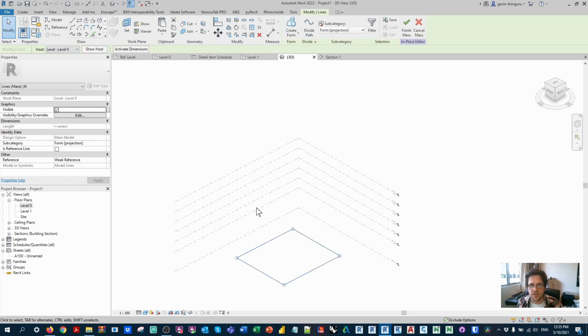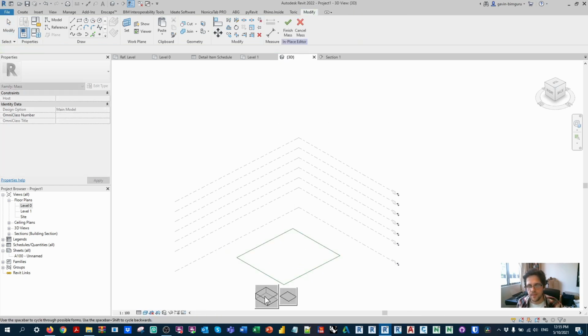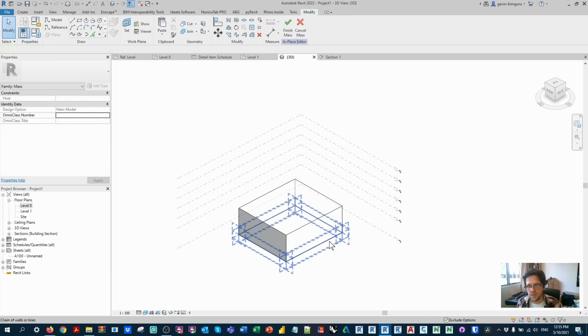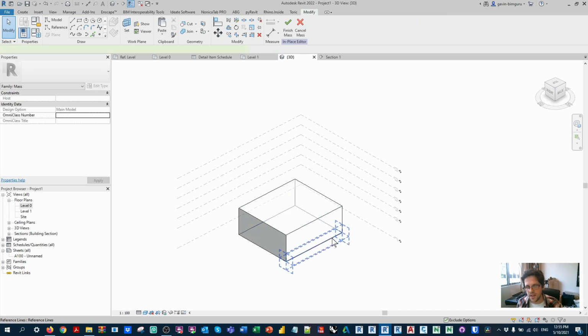But when you've generated those edges, you just have to go to create form. Now you can always make these reference lines if you want to, and then create form instead. And the reason why you might want to do that is because then you have the ability to post edit. So in this case, if I can isolate that edge, notice I have the ability to muck around with my shape to some degree still.